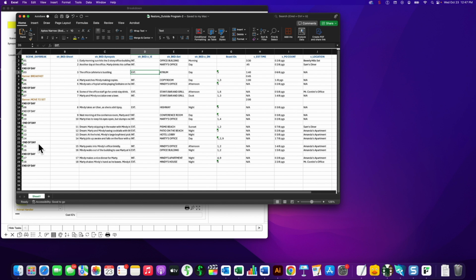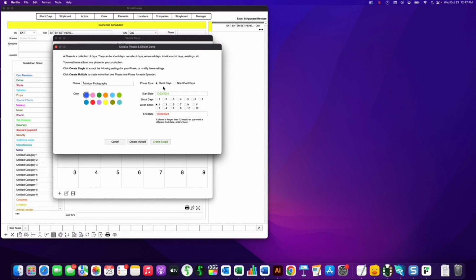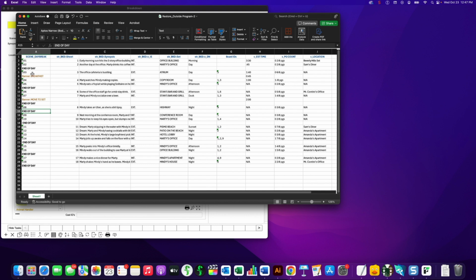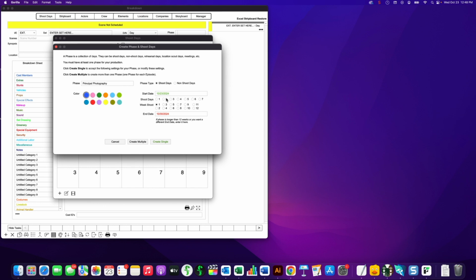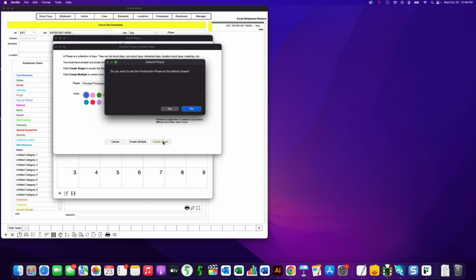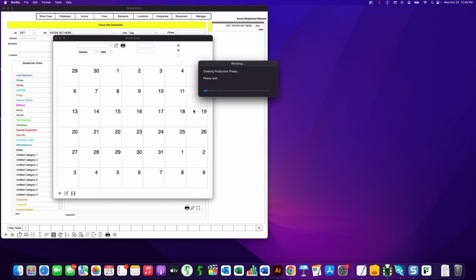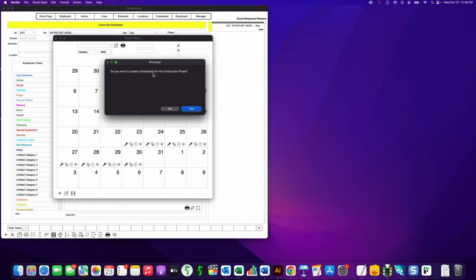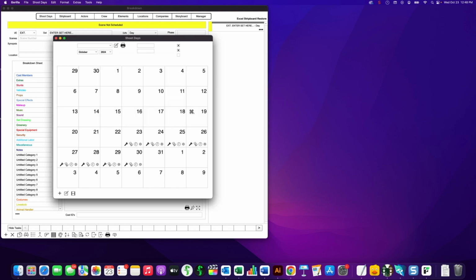So I'm going to leave this sample here. This is an 8 days shoot from the 23rd to the 30th. If I go back to the Excel file, I've got 1, 2, 3, 4, 5, 6, 7, 8. Perfect. That's exactly what this is. And I'm going to click on Create Single. And Gorilla asks, do you want to set this production phase as the default phase? I want to select yes. Next, Gorilla will ask you to create a stripboard for this phase, and I'm going to click on yes.